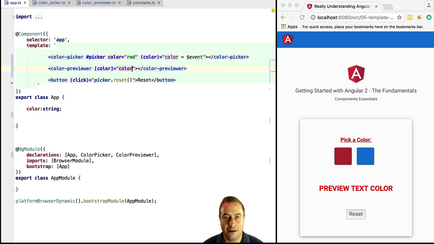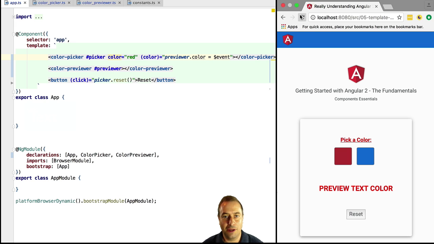There is actually a better and maybe more declarative way of doing this. Let's have a look. Instead of storing the output of the event in a local variable, we create a reference to the previewer using #previewer, and we can pass the output of the event of the picker directly to the previewer. With this, we no longer need the color variable, so we can remove it, and we have a more declarative implementation.